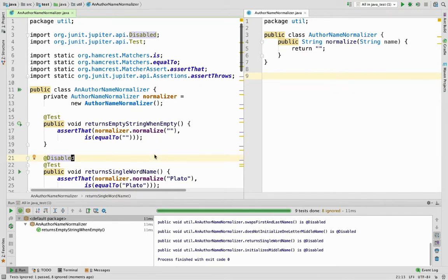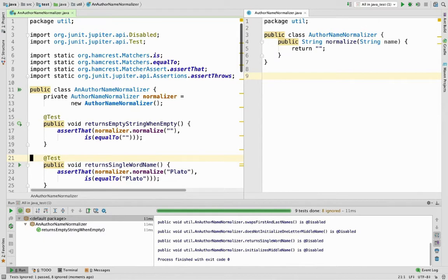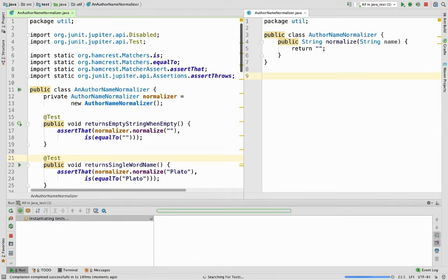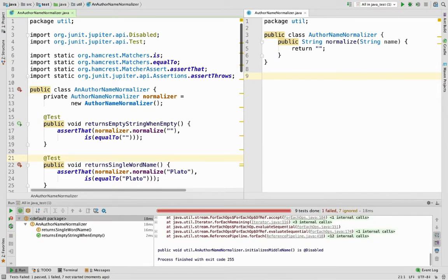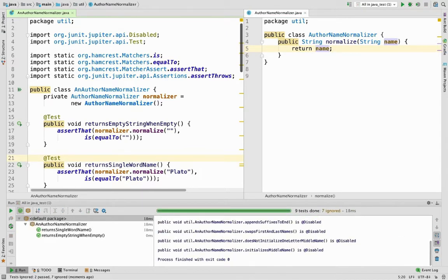Line 21 has an @disabled annotation. I'll delete that. Run the test and make sure they fail. While the tests are running, I'll take a look. This says return single word name. If Plato's passed in, Plato comes out. The name normalizer currently is hard-coded to return an empty string. I think this is as simple as changing that to return the name that's passed in, which will also return an empty string if the empty string is passed back. And sure enough, that passes the test.